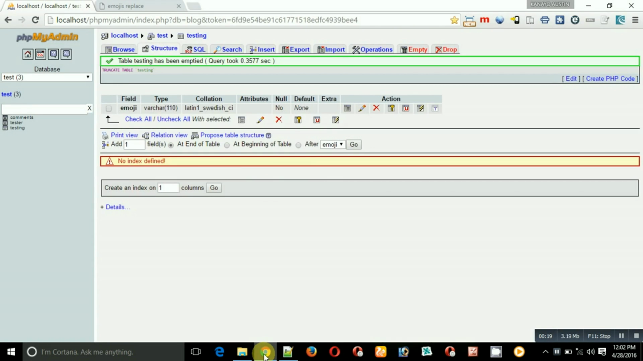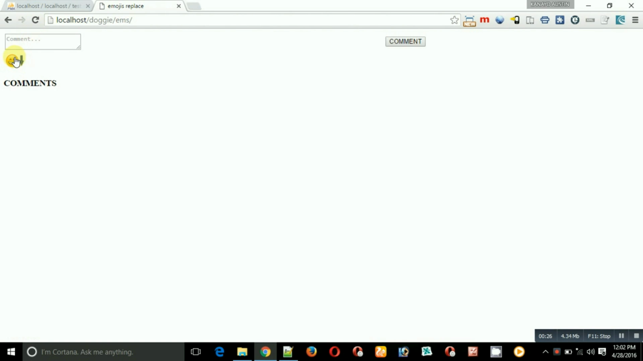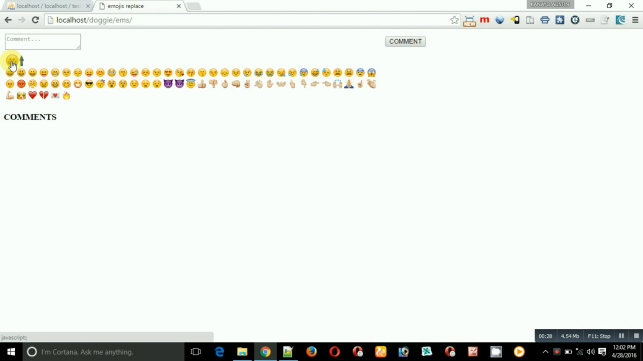So here's my index.php file. When I reload it, this is how it looks. So I can toggle this off and on, and that's my emoji folders. And this is how it works. I can click an image, happy. That's what it says. And when I click comment, boom, it just appears there.